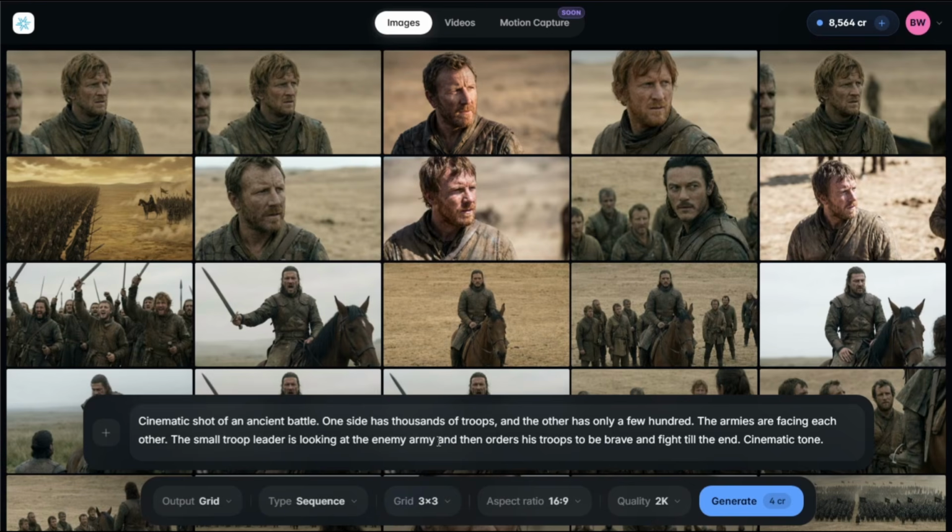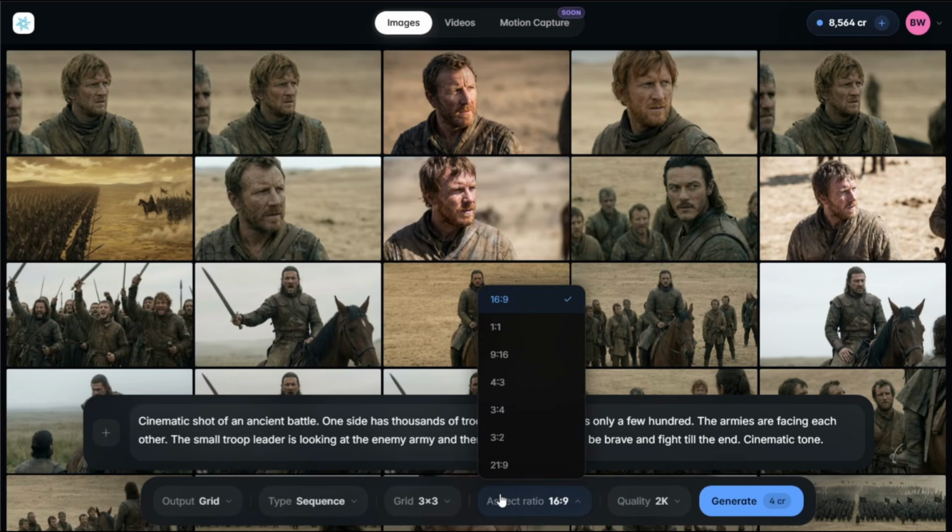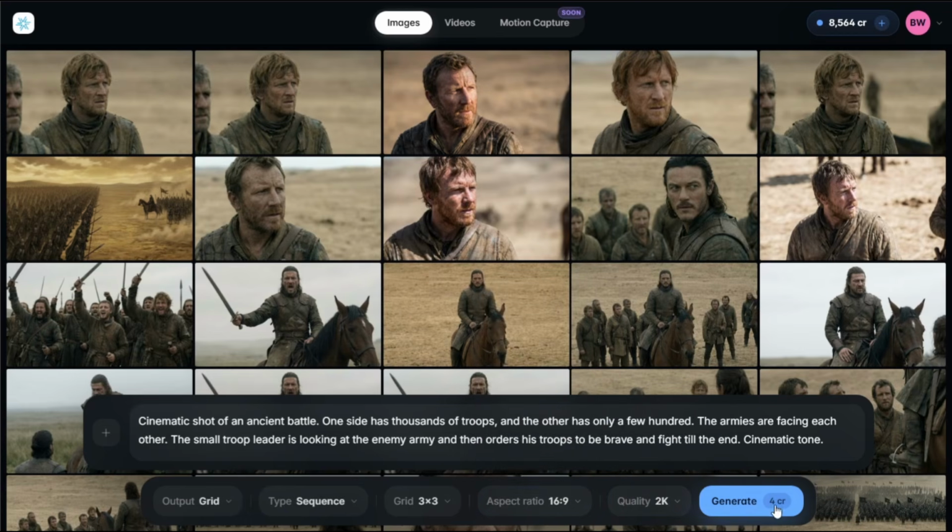Isn't that awesome? The best part is, you don't need to write long, complicated prompts to create high-quality scene sequences. Just write a simple prompt, choose your settings, and we're gonna leave the rest to Visina AI. Finally, select your aspect ratio and image quality, and then just hit generate.